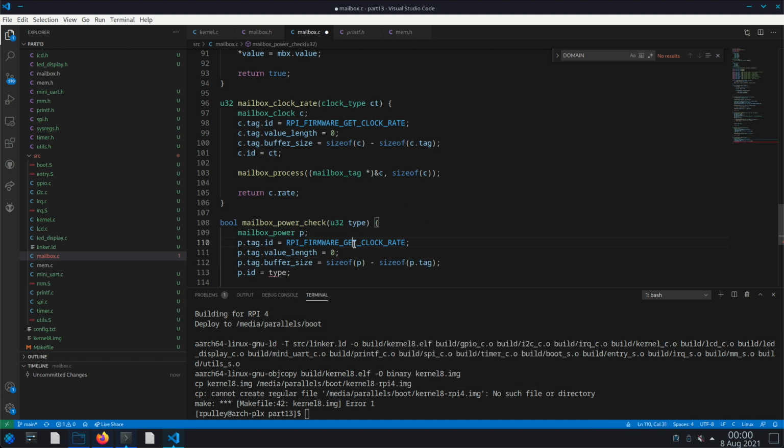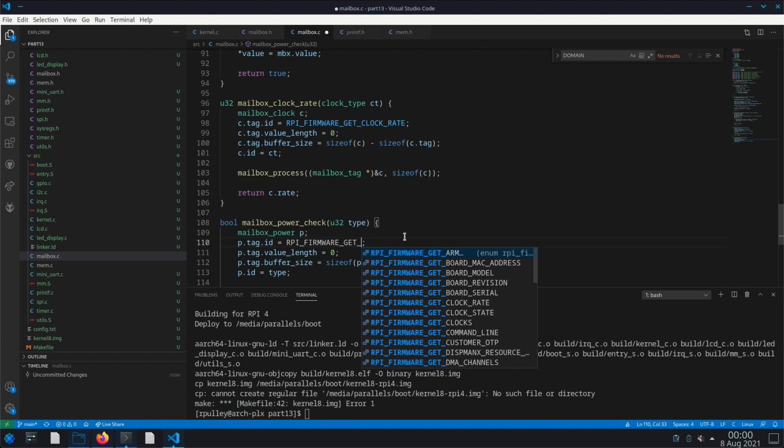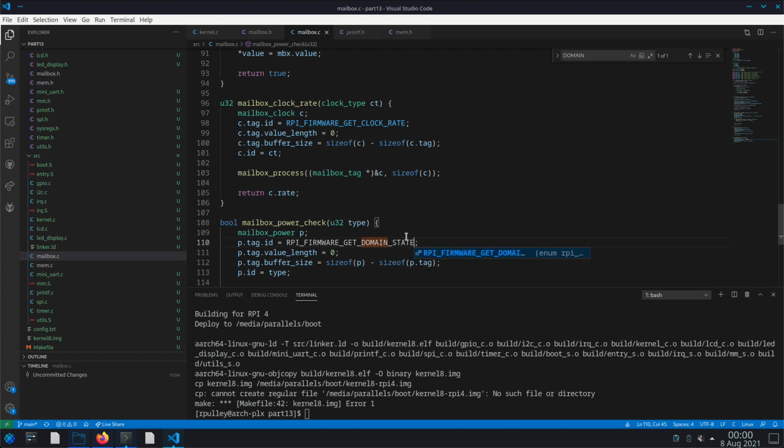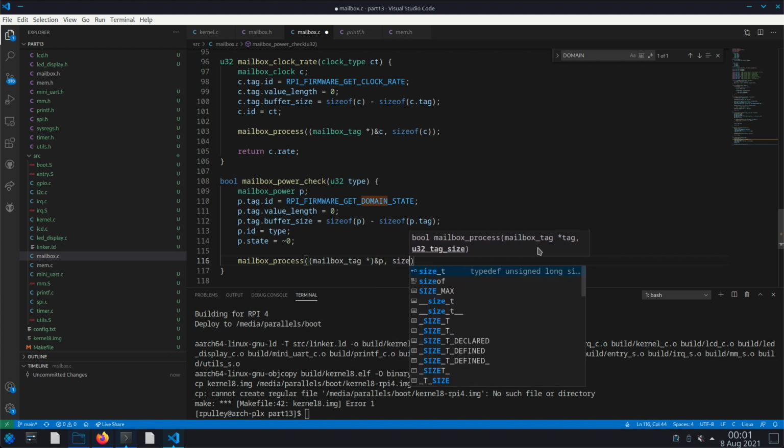And type there, and then this will change. So this will be RPi firmware get domain state. Okay. And on this one we actually do have to set the value, the state, as ~0, because we need to check against the value. At least that's what the Raspberry Pi Linux code does. There's no documentation that it must do this, but if that's what they're doing in the Linux kernel, then that's what I'll do. So again, mailbox process, pass that in, size of P.